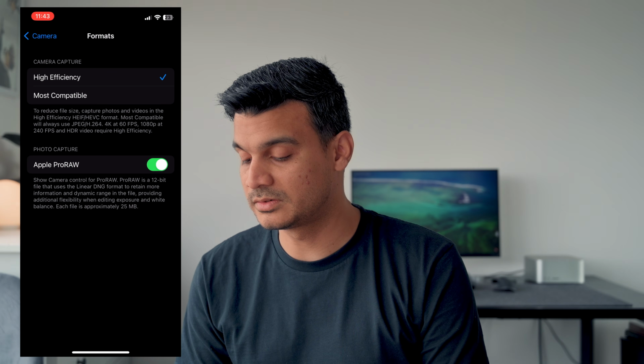Now, the more important stuff we will get into is how do we actually utilize the camera settings to their max and how to correctly use your iPhone camera. Now, let's see what we will see when we open our camera app.